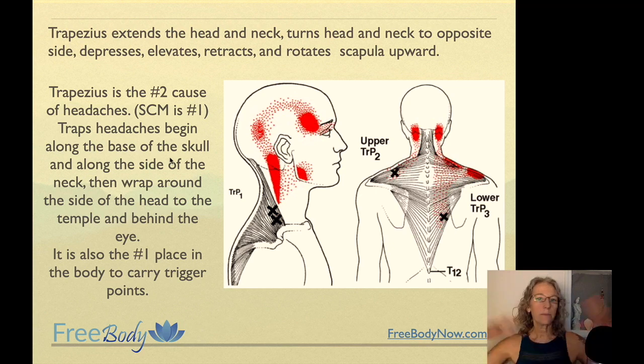Trapezius does a bunch of jobs, right? The traps extend the head and the neck. They turn the head and neck to the opposite side. They depress, elevate, retract, and rotate the scapula upward. That's a lot of things. Also, that middle trapezius is contributing to the shoulder blades drawing towards each other. So that's that retraction of the scapula.